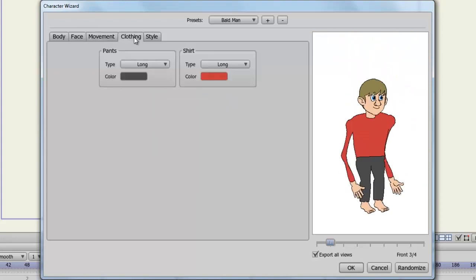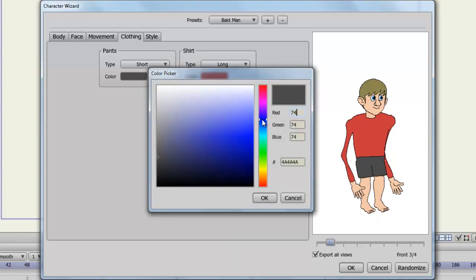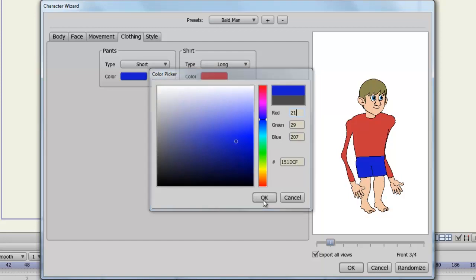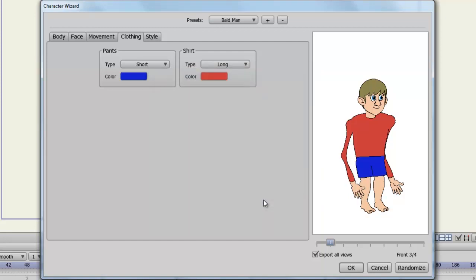Going over here to the clothing, you can adjust the pants to be long or short, just as a shirt. So I could choose short. You can see now he has shorts on. I could adjust the color of the pants if I wish. And the same goes for the shirt.